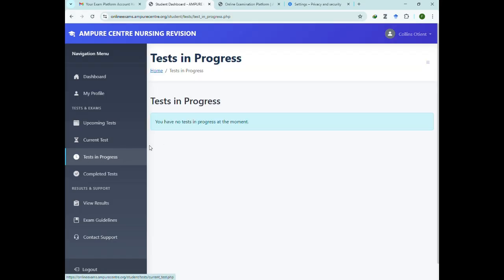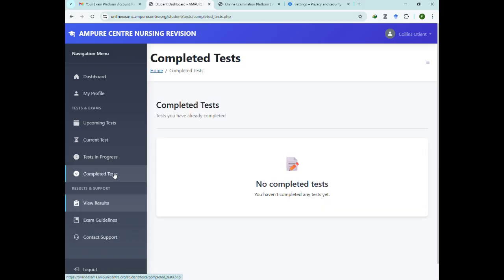Then the tests in progress, those are the tests that you had started but you stopped maybe due to one or two things, and then you want to proceed. Completed tests are the tests that you had done and submitted. So back to current test.